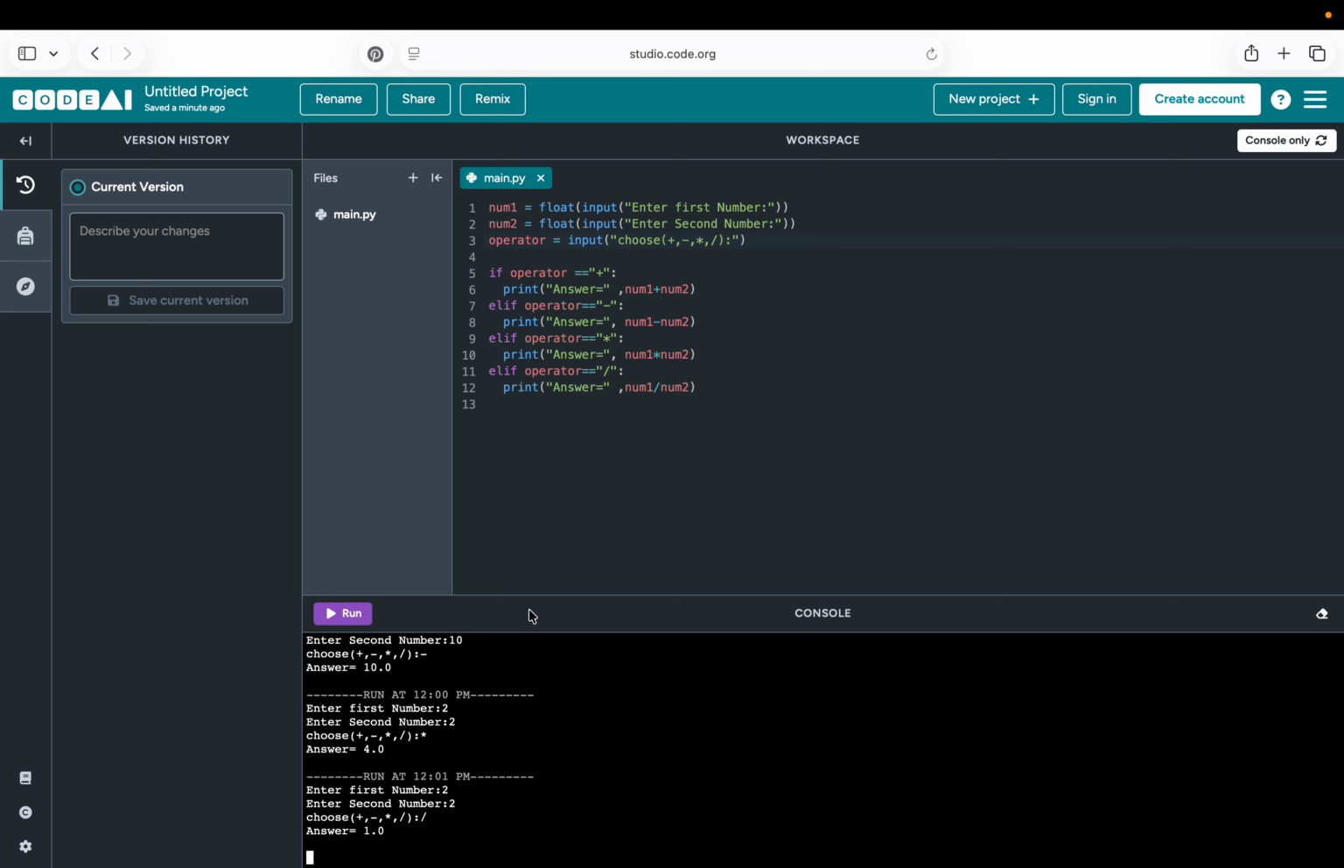Great job. We have now created a simple calculator using Python. It takes input from the user and performs the calculation to display the answer.